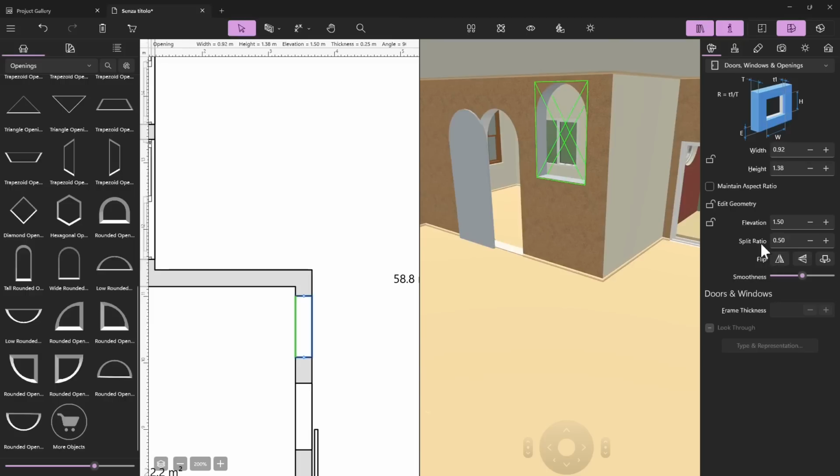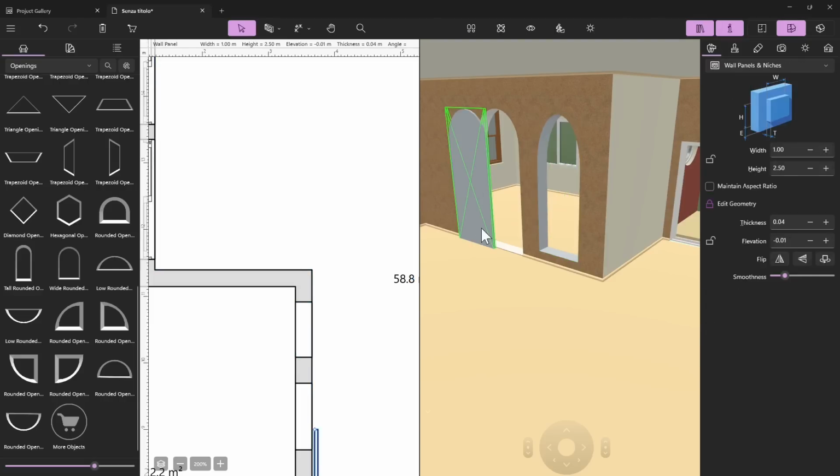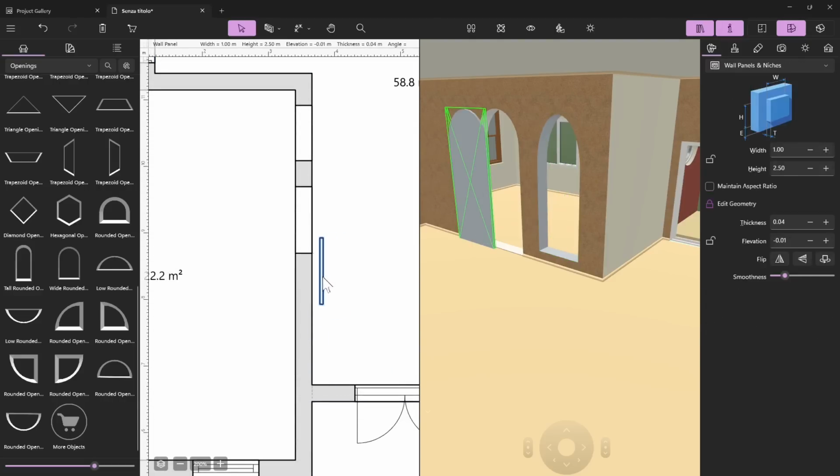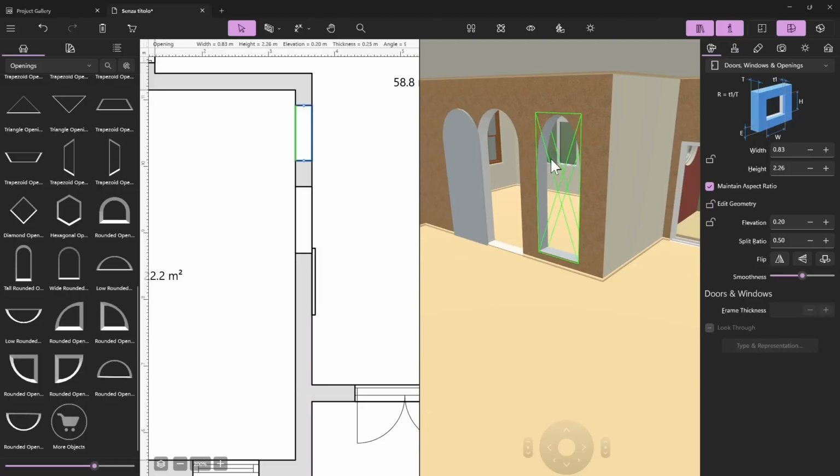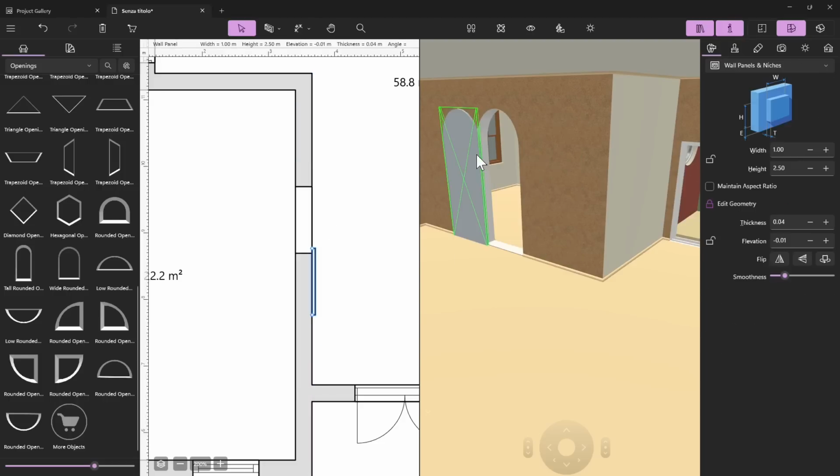So what I've done is just change the elevation and put it on the ground, change the height, and also you can maintain the aspect ratio while doing this. And so I've done something like this essentially. And also I created a panel, which could be like a sliding panel right here to close this opening if I want. Now let me delete this so I can show you where you can find this.